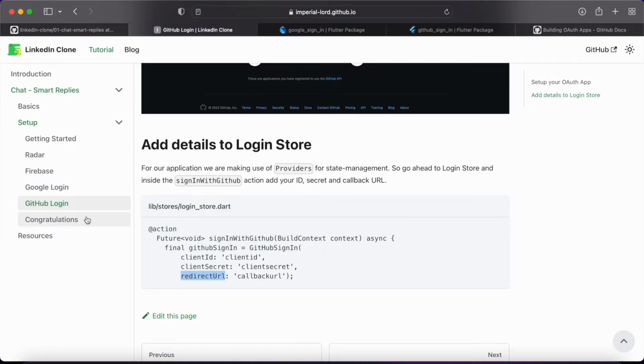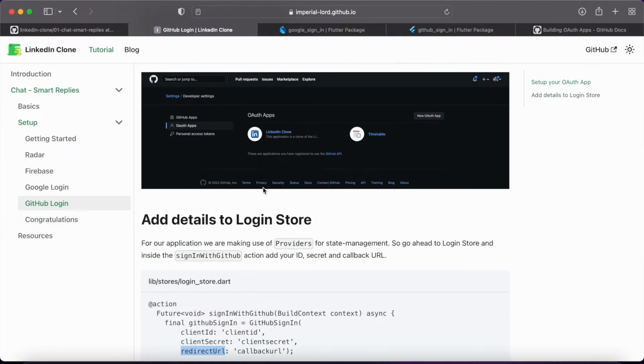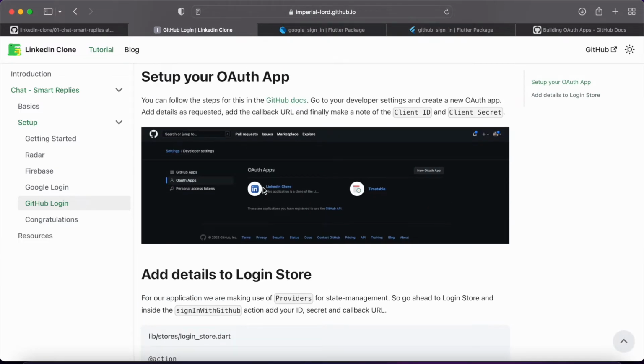Finally, that's all you have to do, and then you should be able to get your application up and running. And I will show you how the starter project looks in a minute.